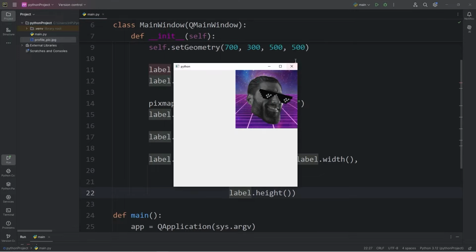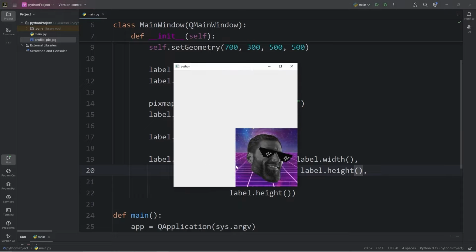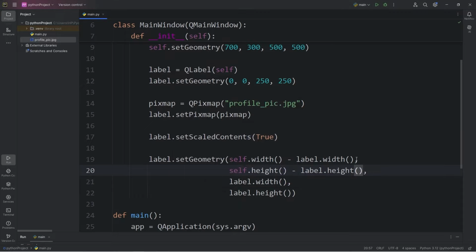For the bottom right corner, we will take the second argument, access self.height, that's the height of the window that we're instantiating, minus our label's height. And now our image is in the bottom right corner. For the bottom left corner, we will set x to be 0. Now here's the tricky part.